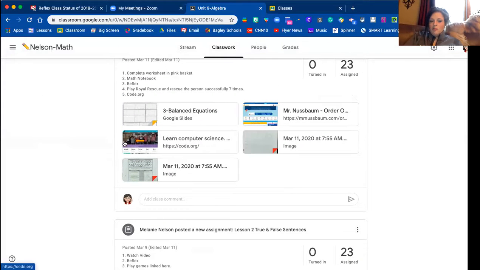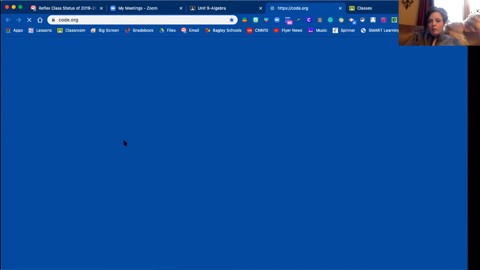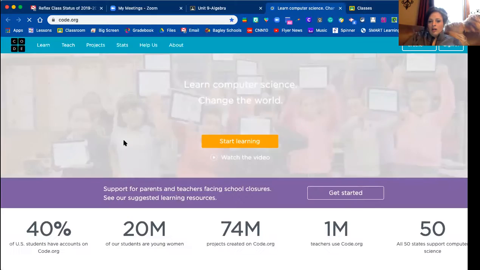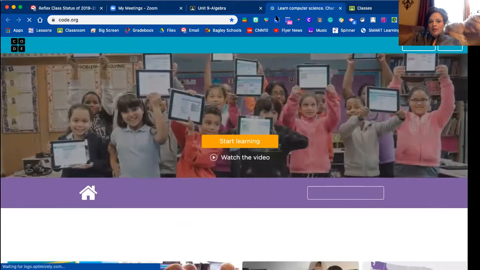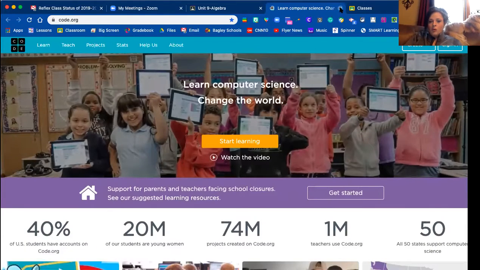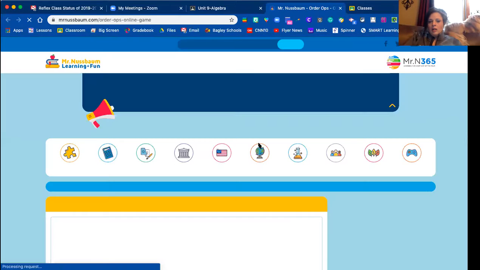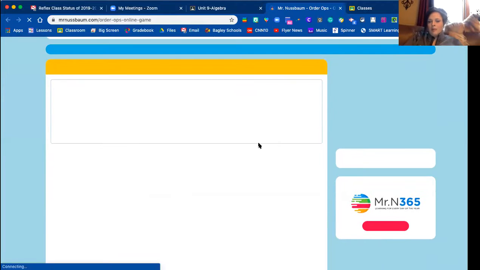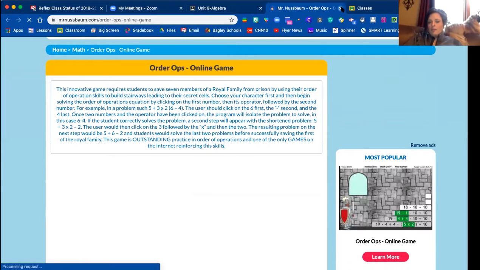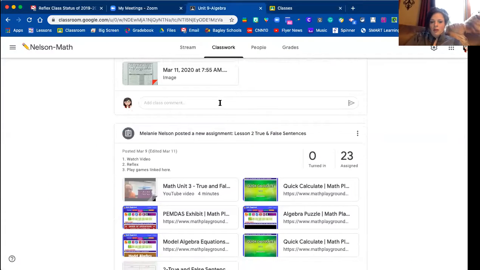Sometimes they're going to be going to websites. I will be putting the link right here, so they will know exactly where to go. So it's pretty organized for them. Here's another example of a website they will go to. They will be playing a game. And so Google Classroom really organizes everything for them.